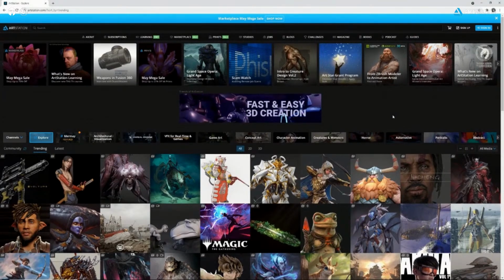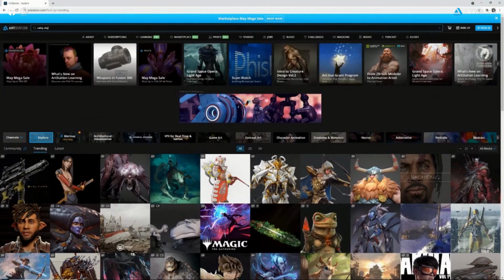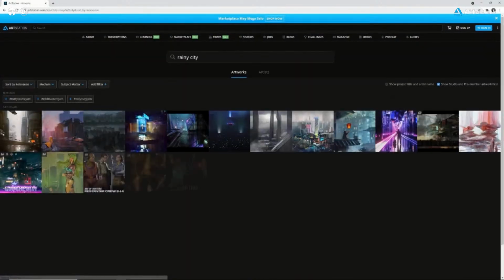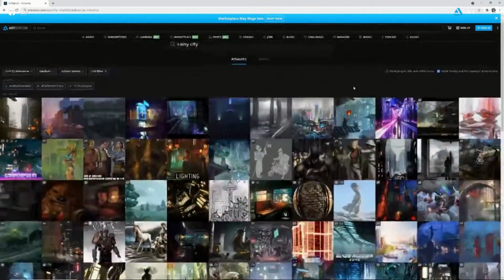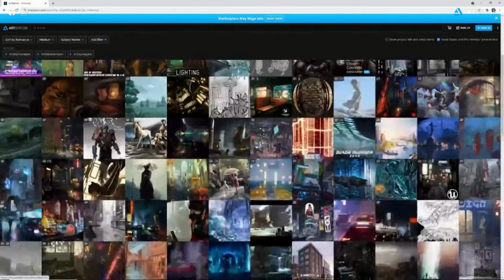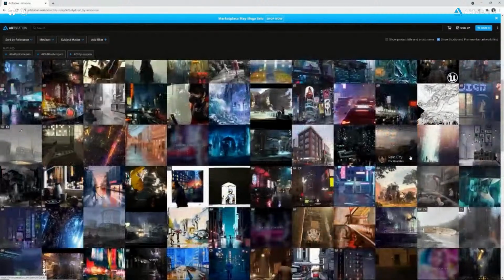So if I go to the browser and type in rainy city up here in the search bar, take a look at the images that pop up. You'll notice that there are some color palettes that are quite present. We're getting some reflections on the ground, a lot of strong lights, and some visual hierarchy centered around those lights.